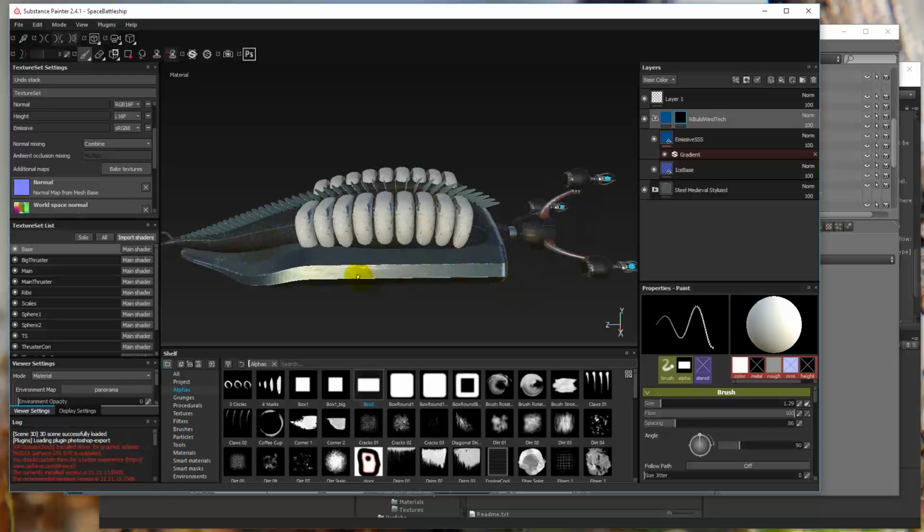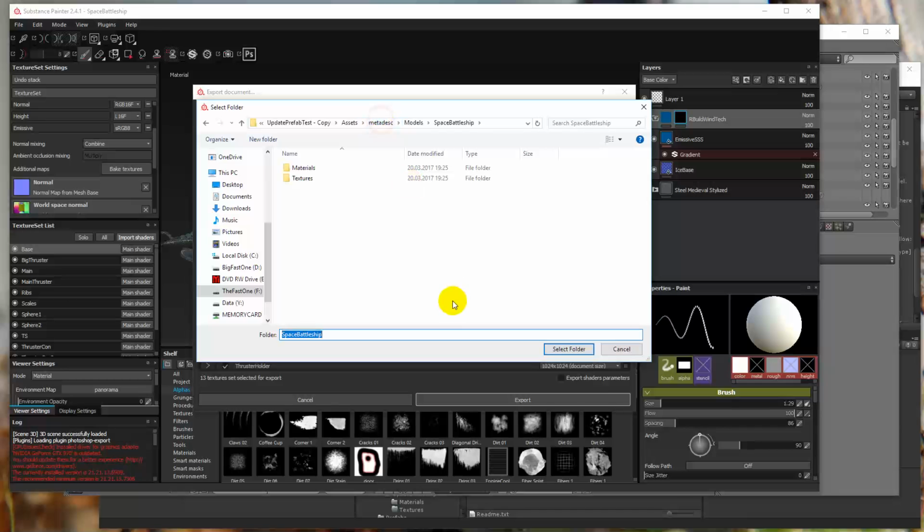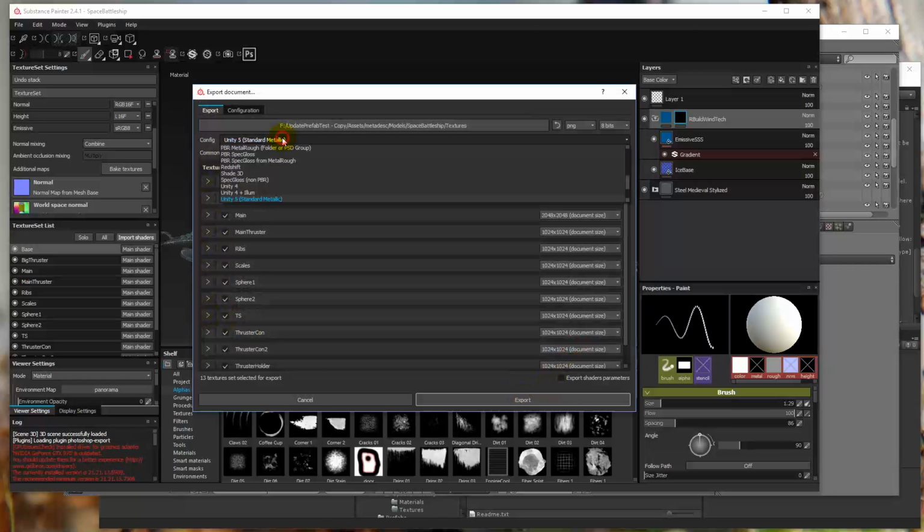Then I export the textures in Unity. I have to make a texture folder and must store the exported textures under the texture folder. And this must be a sibling to the object, to the model and materials. So I export them there. Then I have to select the Unity 5 standard metallic shader, and then I can export the textures.